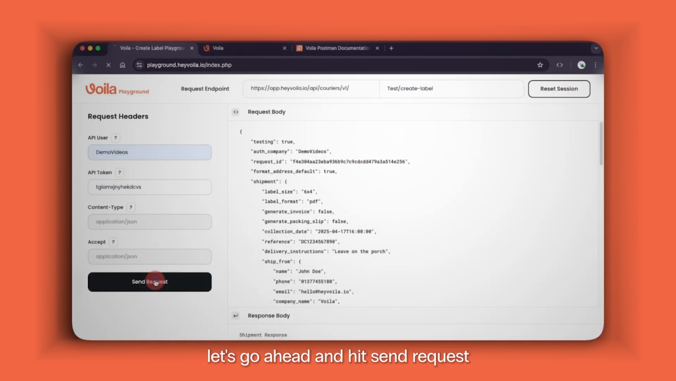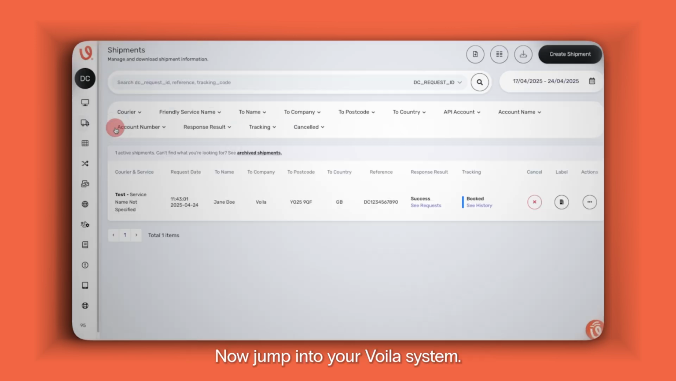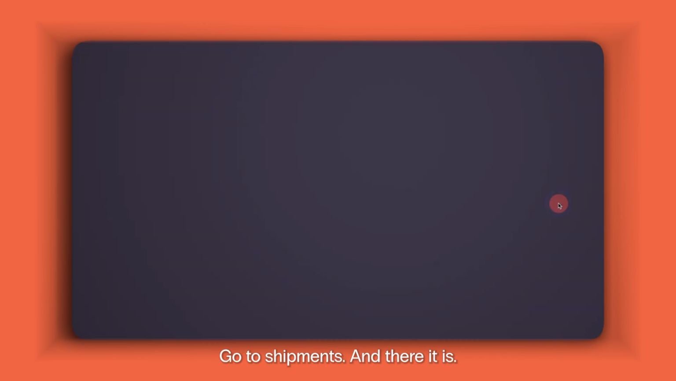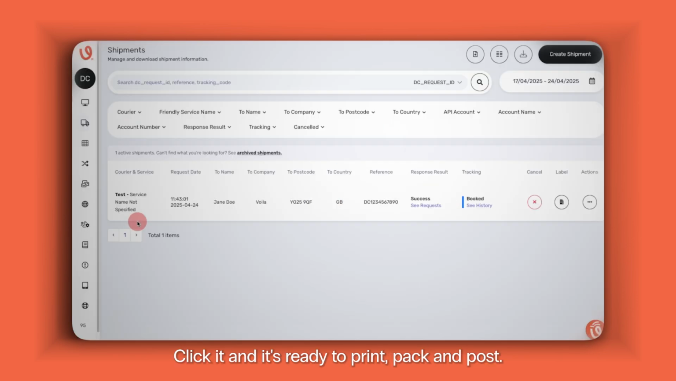Alright, let's go ahead and hit send request. Ta-da! You've just created a live Royal Mail label. Now jump into your Voila system, go to shipments, and there it is, the label we just created. Click it and it's ready to print, pack and post.